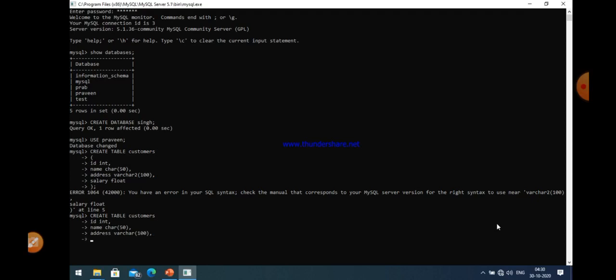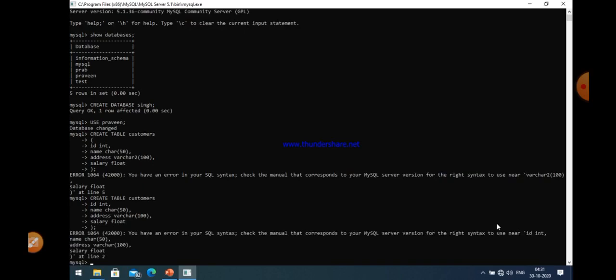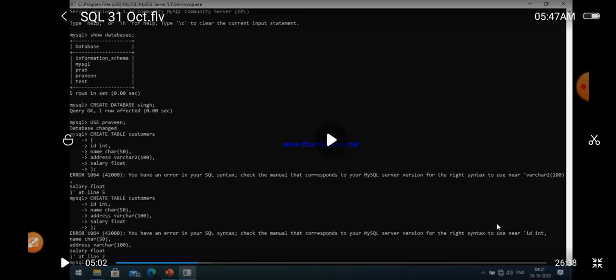After that you can easily see here, salary float is taken again, and then close the sign of parenthesis, and then after it the semicolon sign. Now the error is there again, and why is it so? Because it is clearly mentioned that you have an error in your SQL syntax, check the manual that corresponds to your MySQL server version for the right syntax to use near id int, salary float. Okay, let us correct it.